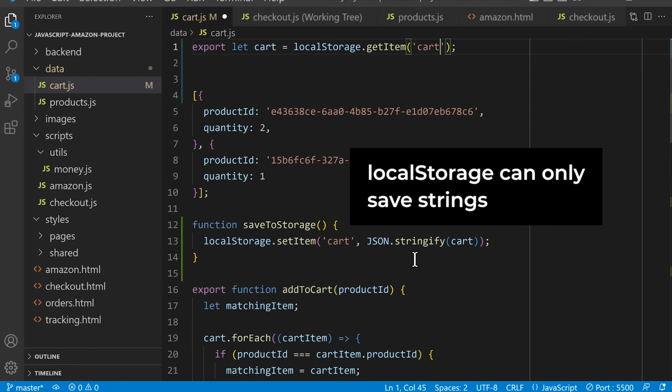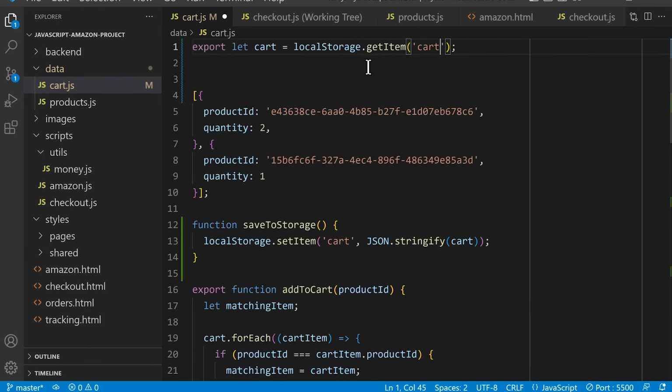However, remember that local storage can only save strings. So it will give us the string version of our cart, and we need to convert it back into an array. To convert it back to an array, we can use the code JSON.parse and brackets and close bracket.